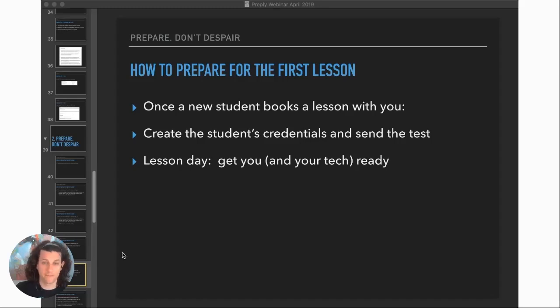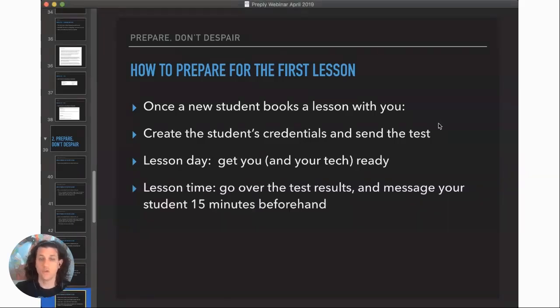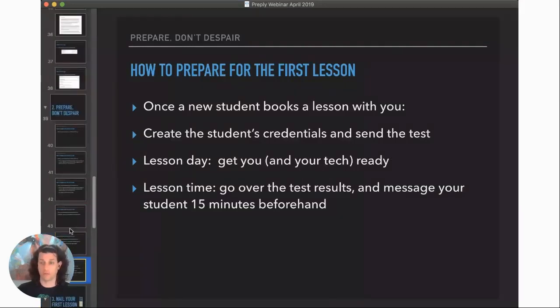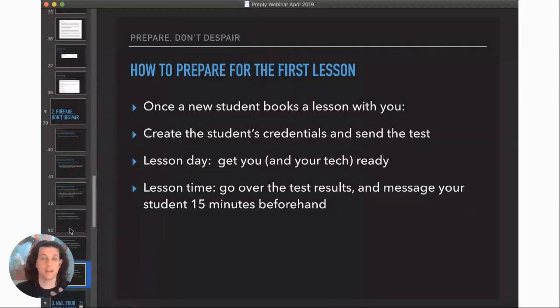So when it comes to be time for the lesson, you want to go over the test results. You definitely want to make sure you've seen the test results ahead of time before you meet the student, and send your student a message 15 minutes before the lesson, just saying, hey, we're going to start in 15 minutes.